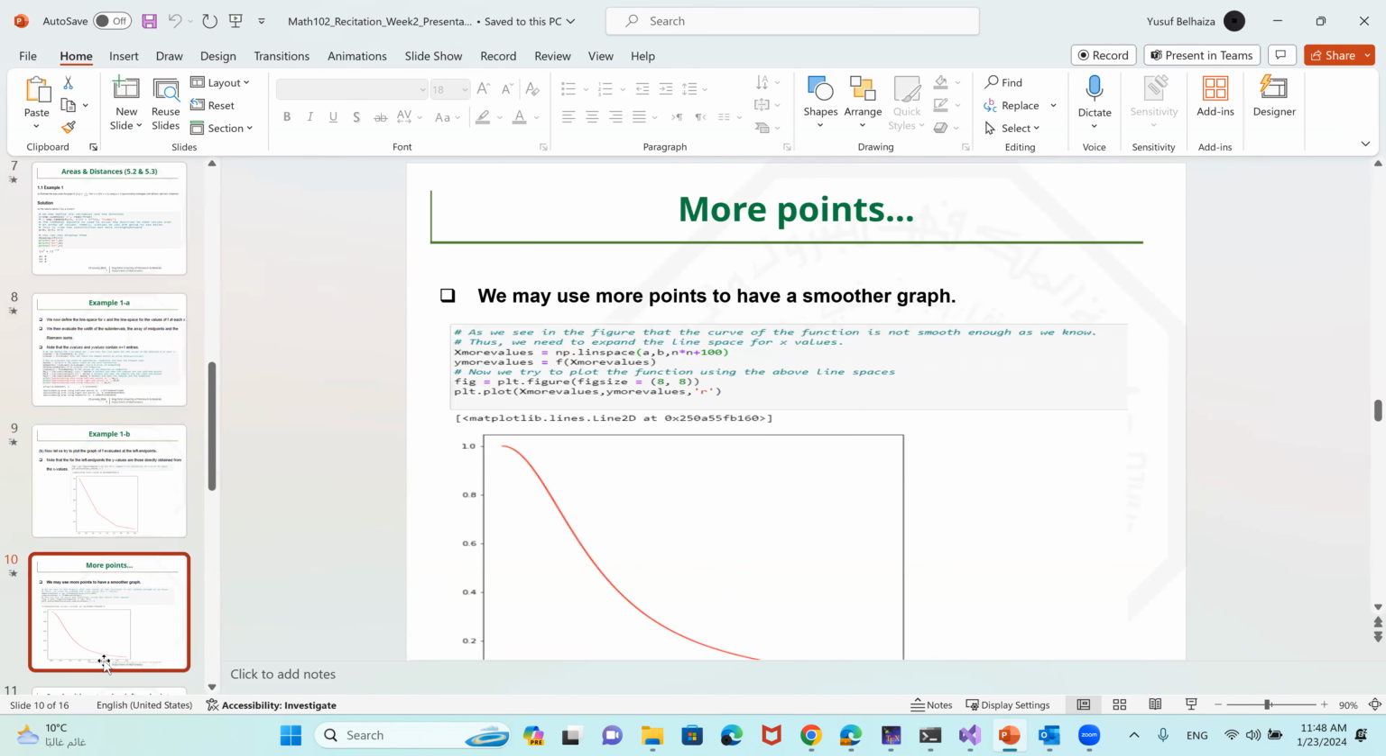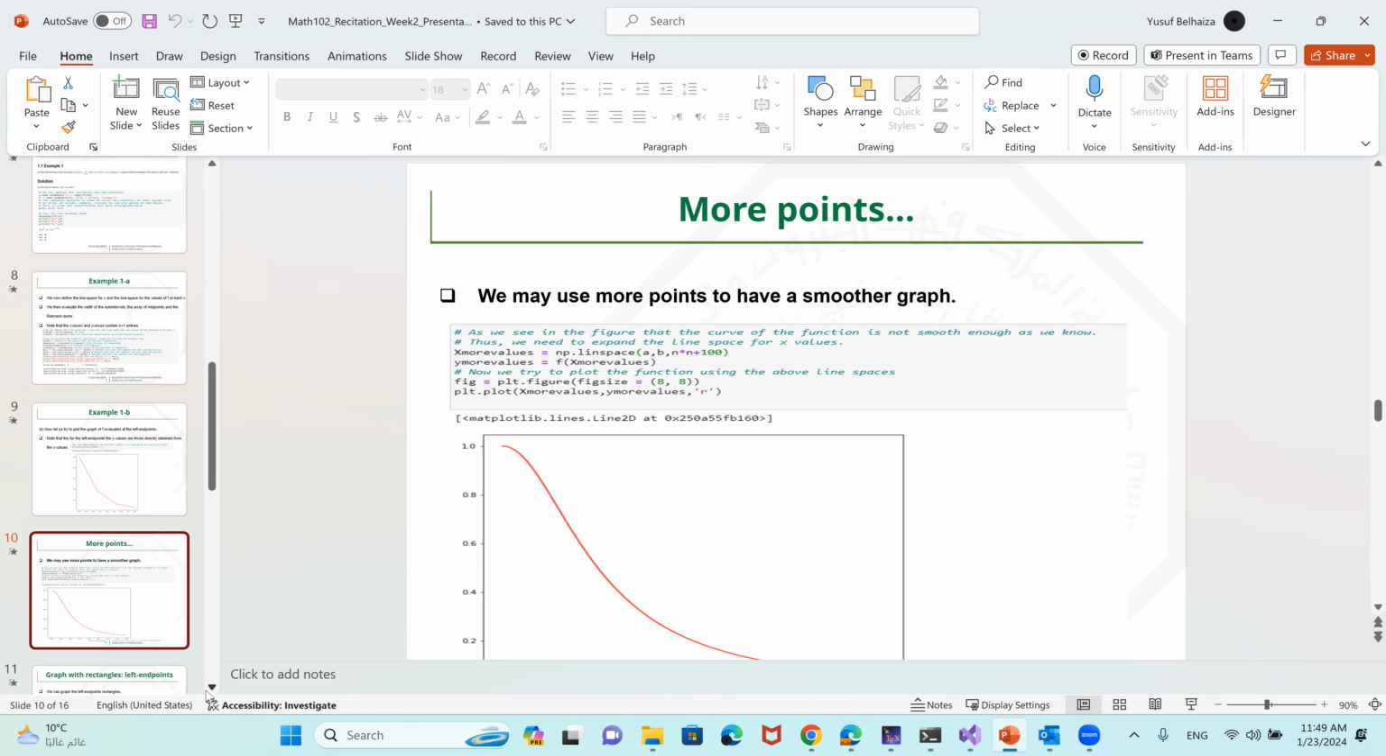Here, we may use more points to have a smoother graph. So here, what did I say? As we see in this figure, the curve of the function is not smooth enough, as we know. So we need to expand the linspace for more values. I've taken like 100 points, and I have generated all these x more values list, their corresponding y more values. And I'm plotting the graph using the x more values and the y more values. And this is the graph, which is much more smooth.